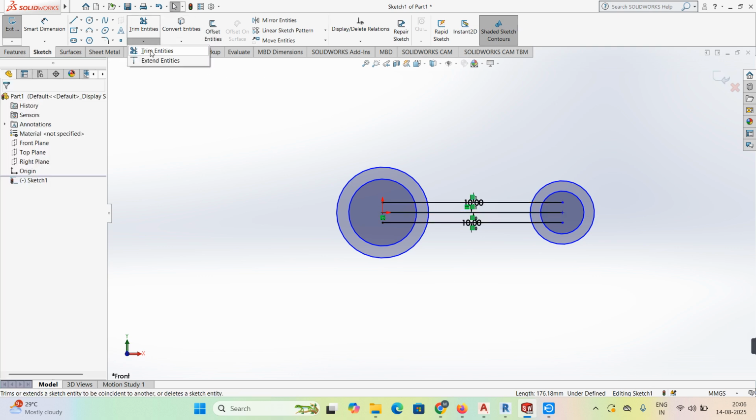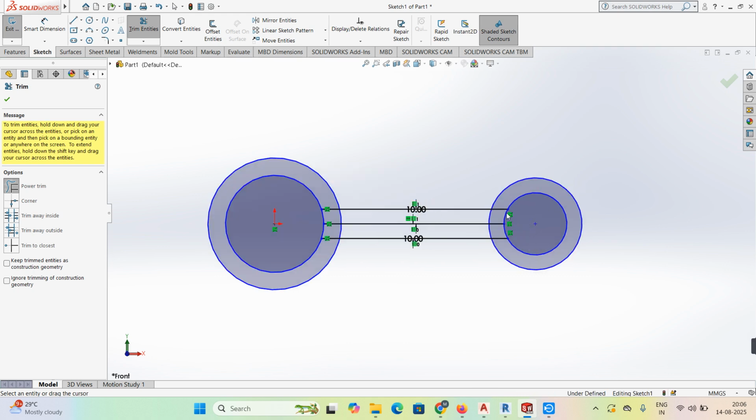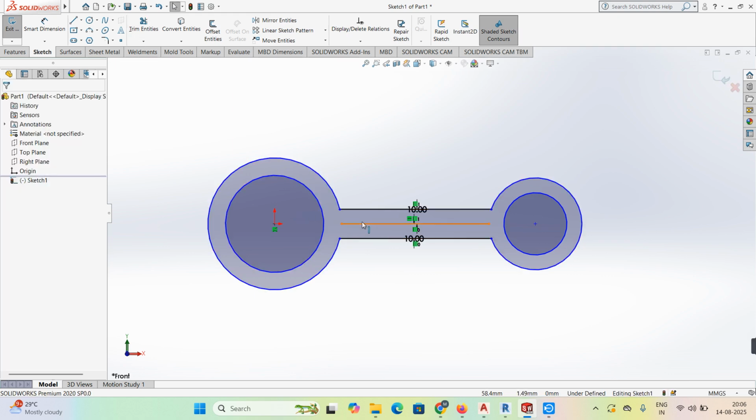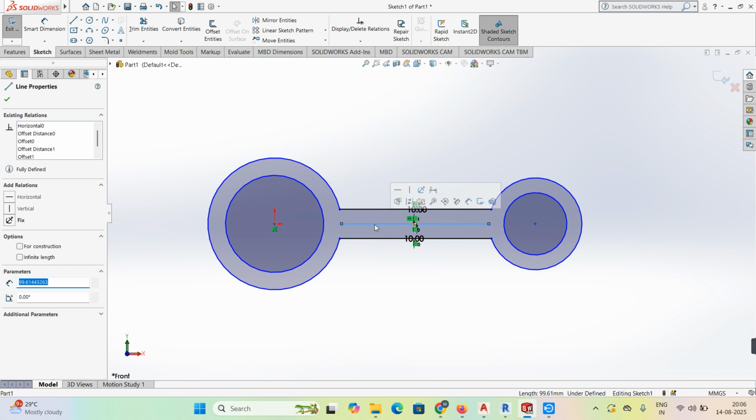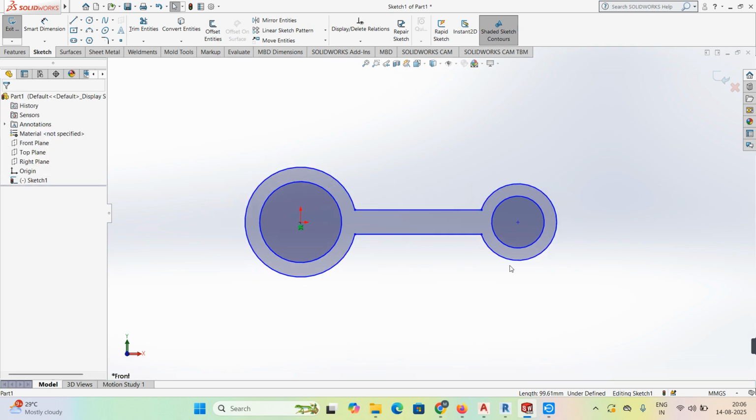Then trim entity, power trim. This is the power trim and this one also power trim. Select this one, this one, this one, and this one. So now this is one total object, and delete this line also. So that is the one object we can create here.